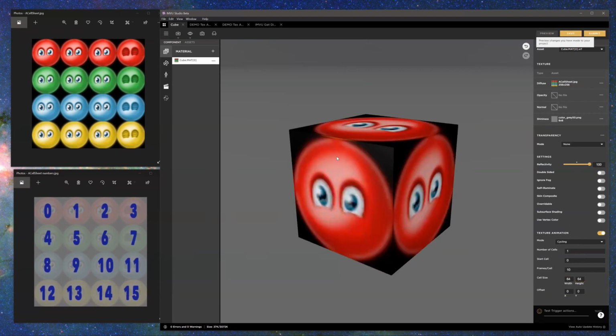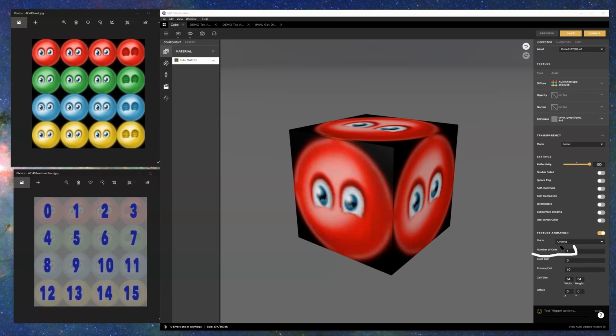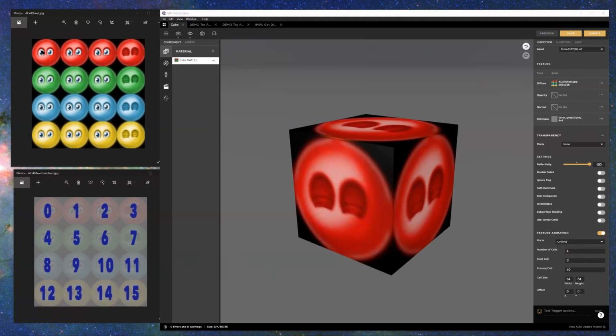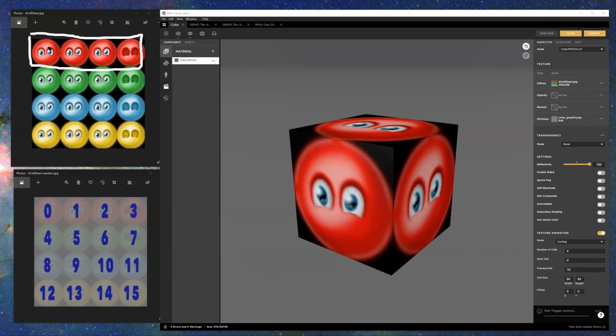Preview it. Now I've got one cell. Now it's not animating yet, and that's because we haven't set the start cell and the number of cells. The number of cells is 1, so it's only playing one cell right now at a time, which is this cell right here, because the start cell is 0. So let's give it a range. Set the number of cells to 4. And now it's playing through this first row of sequences.